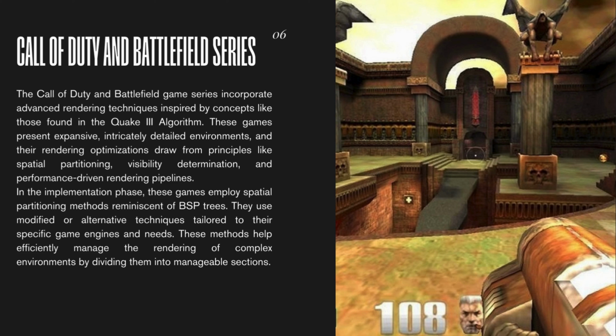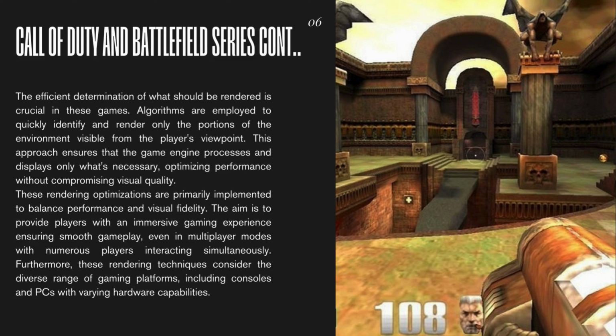Algorithms are employed to quickly identify and render only the portions of the environment visible from the player's viewpoint. This approach ensures that the game engine processes and displays only what's necessary, optimizing performance without compromising visual quality. The final aim is to provide players with an immersive gaming experience, ensuring smooth gameplay even in multiplayer modes with numerous players interacting simultaneously.